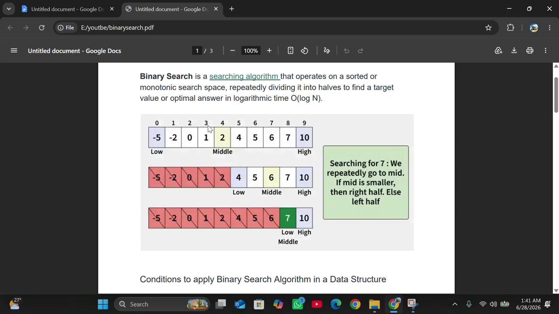Firstly, binary search is a searching algorithm that operates on a sorted or monotonic search space, repeatedly dividing it into halves to find a target value or optimal answer in logarithmic time, O(log n). Otherwise, if you search the array linearly, you get O(n) time complexity, but if you use binary search, you get O(log n) time complexity.